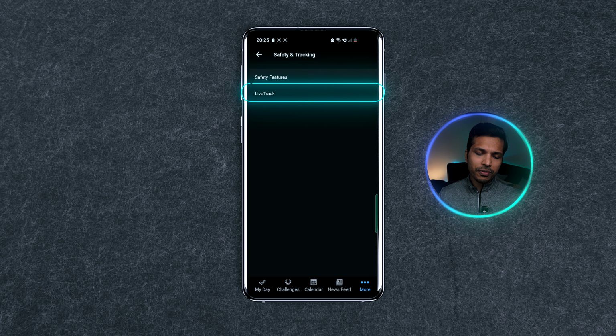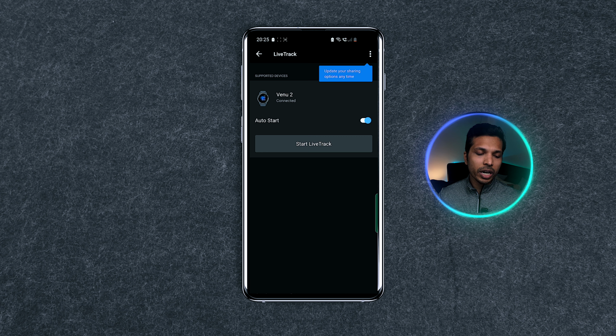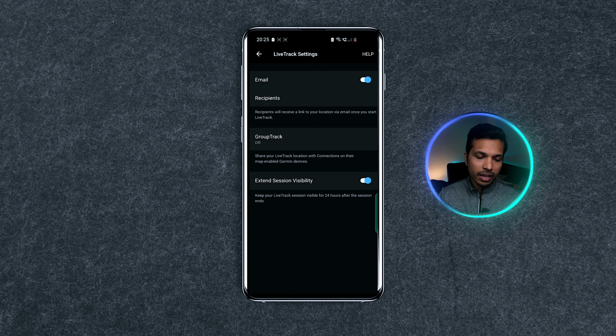Now, Live Track is a feature where Garmin Connect will send links to your live location to your chosen contact by email. This is a really good way to inform someone of your whereabouts if you're going on a long hike, for example, in a remote area. To do this, tap on the three dots on the top right corner, then settings, turn the email option on and then add a recipient.